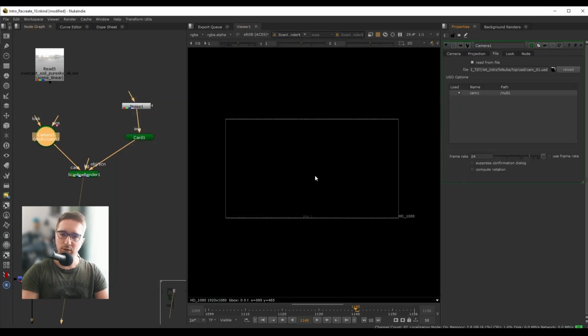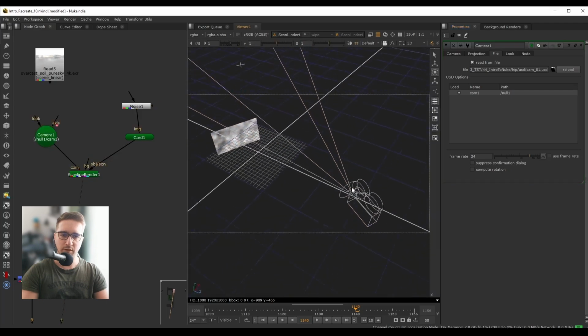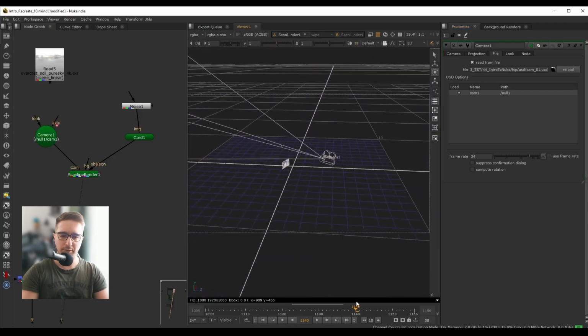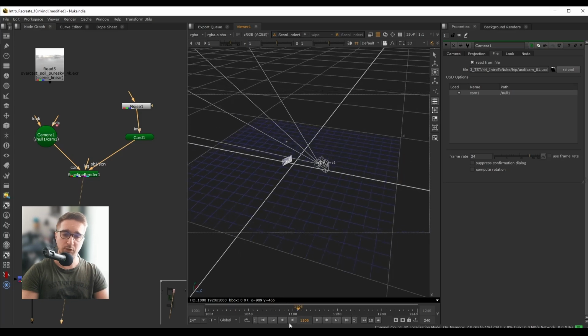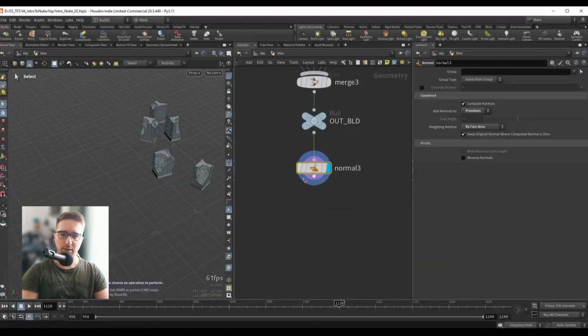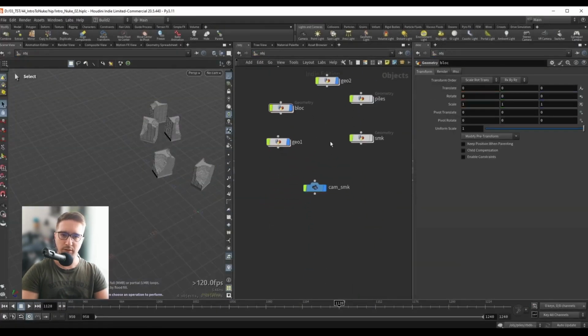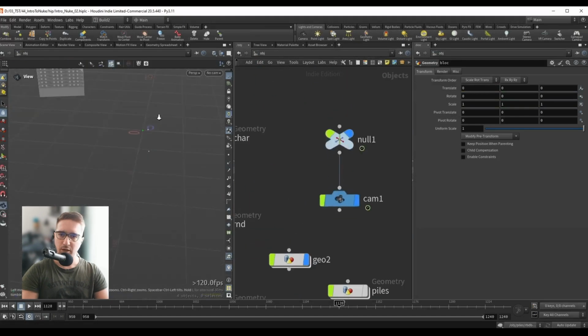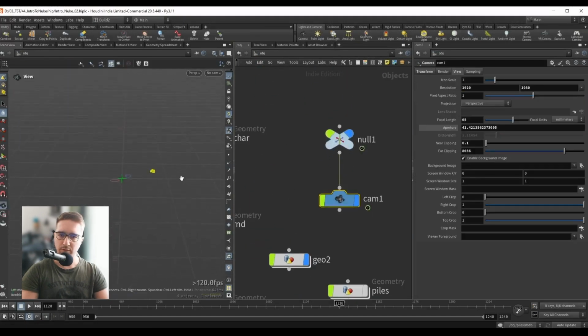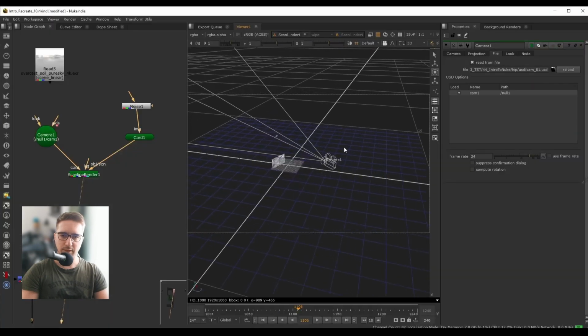And now if I press tab, we can see our camera is all the way over here, and this will be placed exactly where it's placed in our 3D scene in Houdini as well. If I go back over here, we have our camera. We can see it's this camera here. And when I go back inside of Nuke, it's again going to be over here.